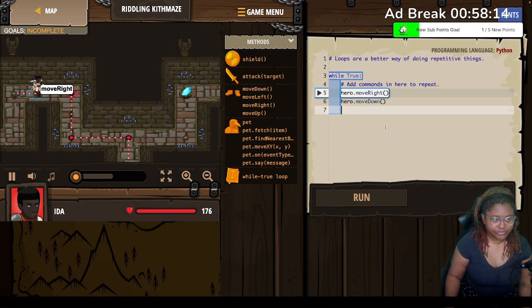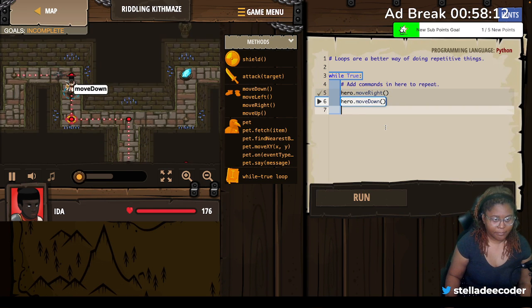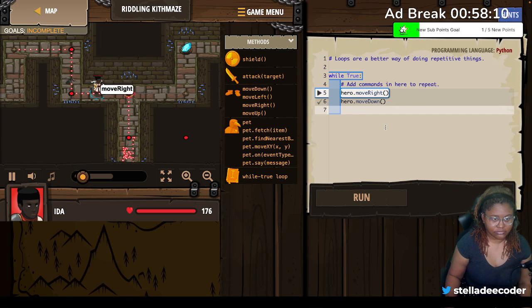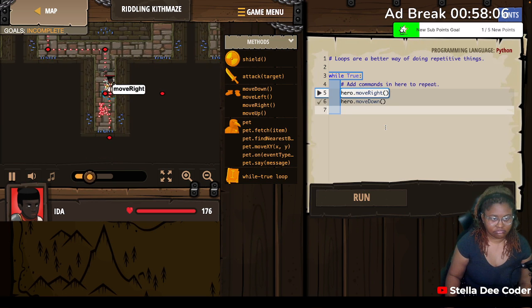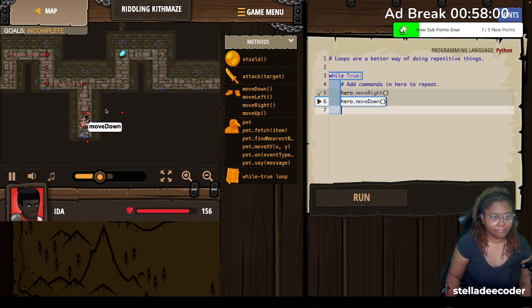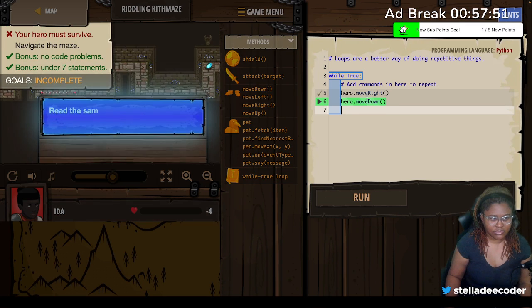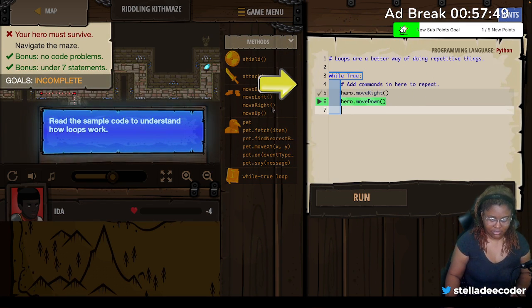So, move right. Move down. Move right. Move down. Move right. I can't get there. No, you can't. Move down. So let's see. Looks like we move right. Move down. Read the sample code to understand how loops work.